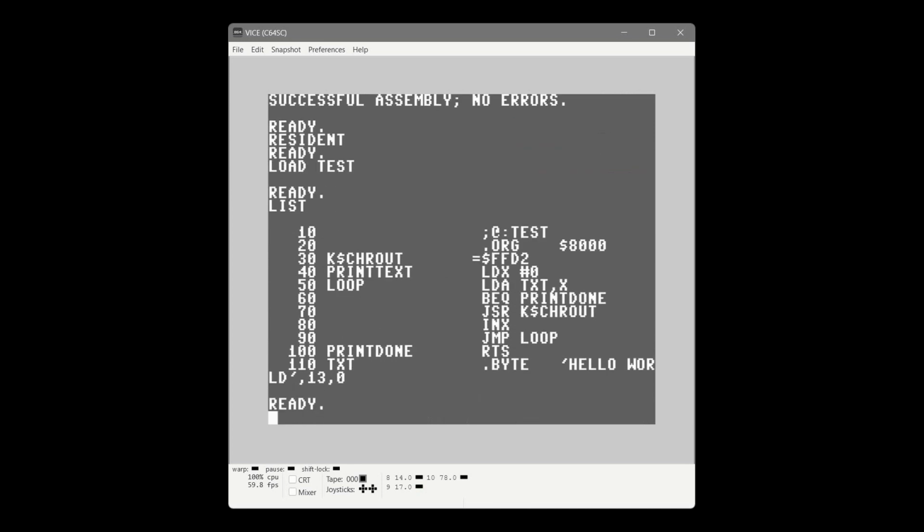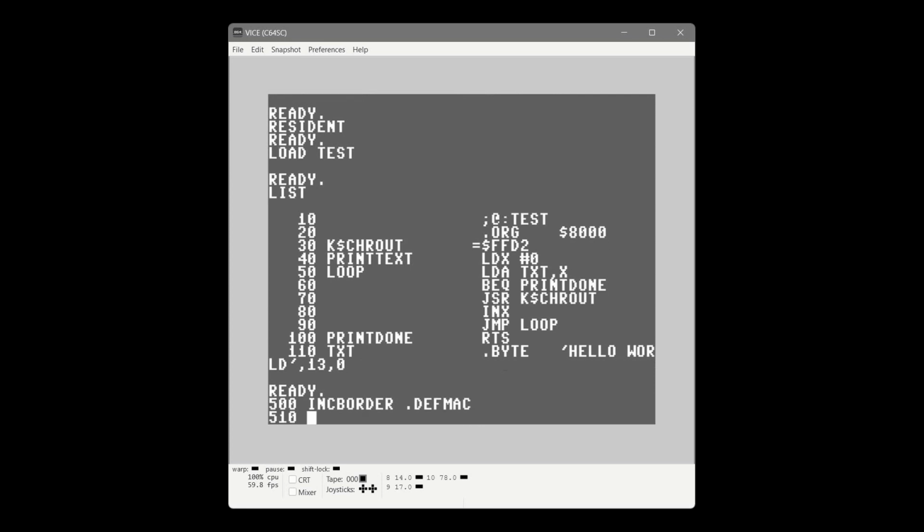The last thing we're going to explore is how to create macros. So let's create a macro that simply increases the border color by 1. We're going to start at line 500, and we're going to choose a label called ink border. And then we're going to use the directive .defcmac. That's the define macro. A macro is a block of code that anywhere in your program you can just call by name, and it'll just inject those lines of code right at that spot.